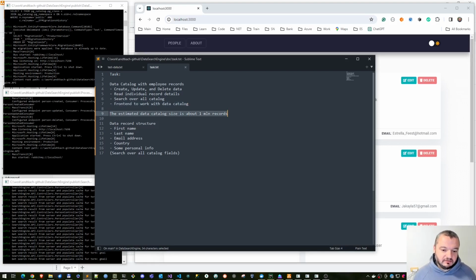Estimated data catalog size is about 1 million records. We know that each data structure has some kind of first name, last name, email, country, and some personal info. Once again, search over all data fields.